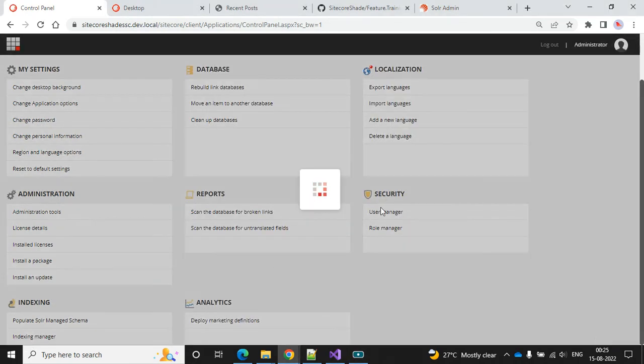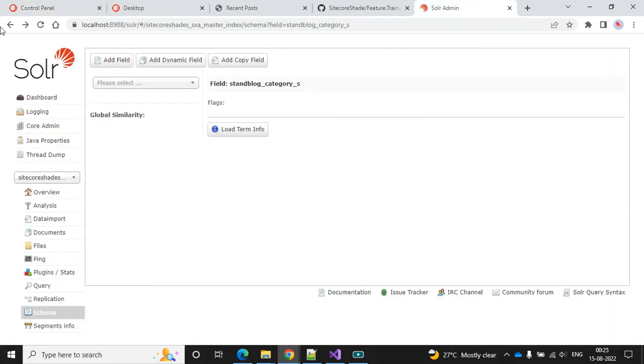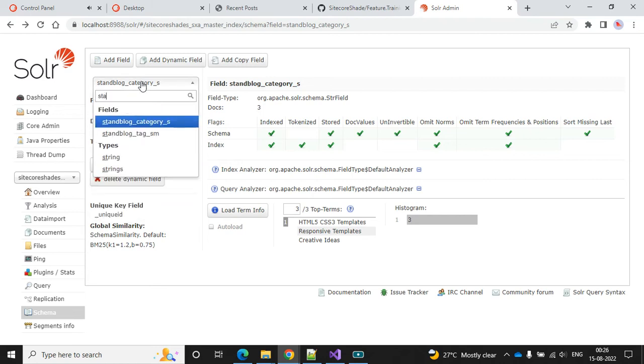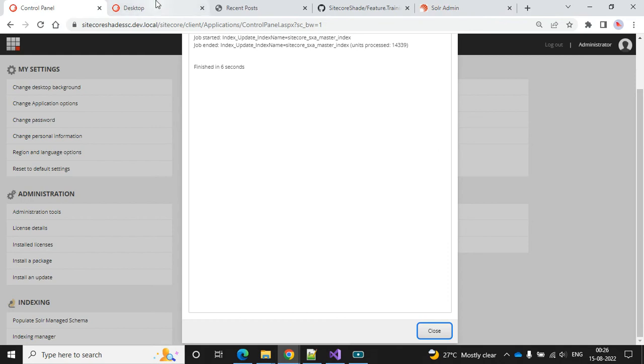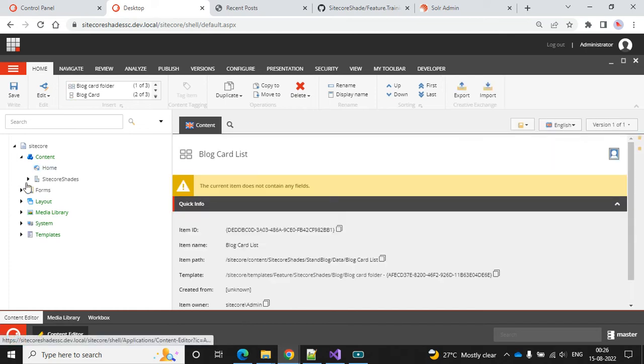Okay, it's loaded. The index manager and then do the rebuild again. And refresh here. Yeah, now I can see the values. The same. Yeah, here I can find my tags also. It's looking good, and now we are good to go to the tag section.